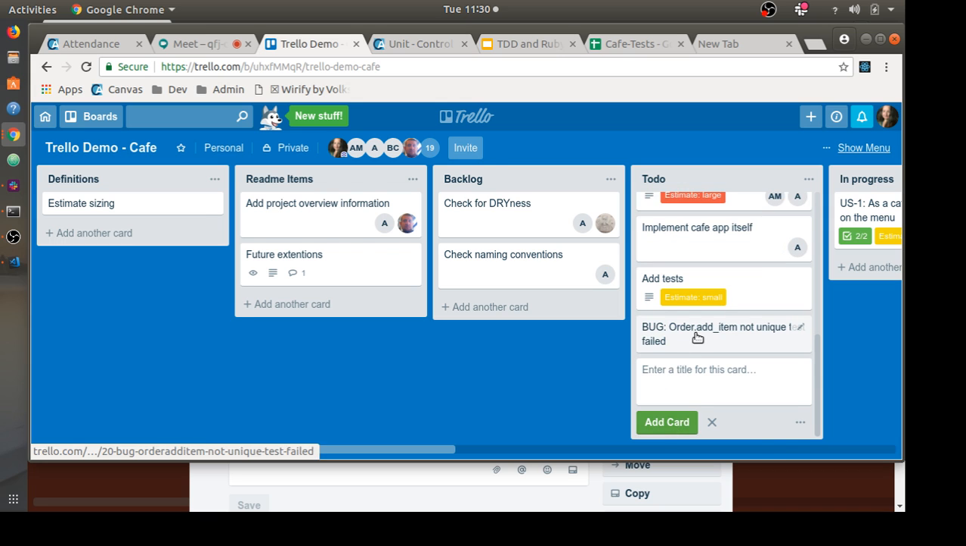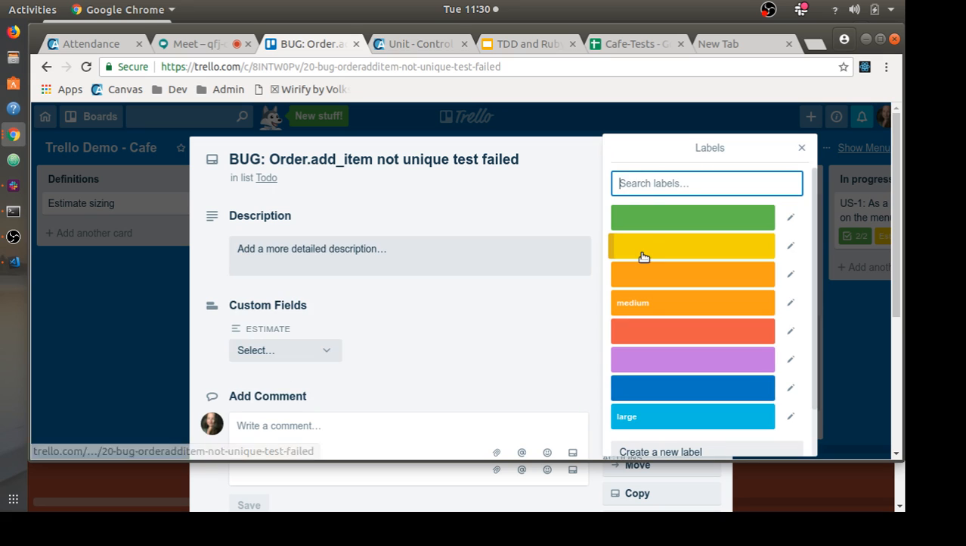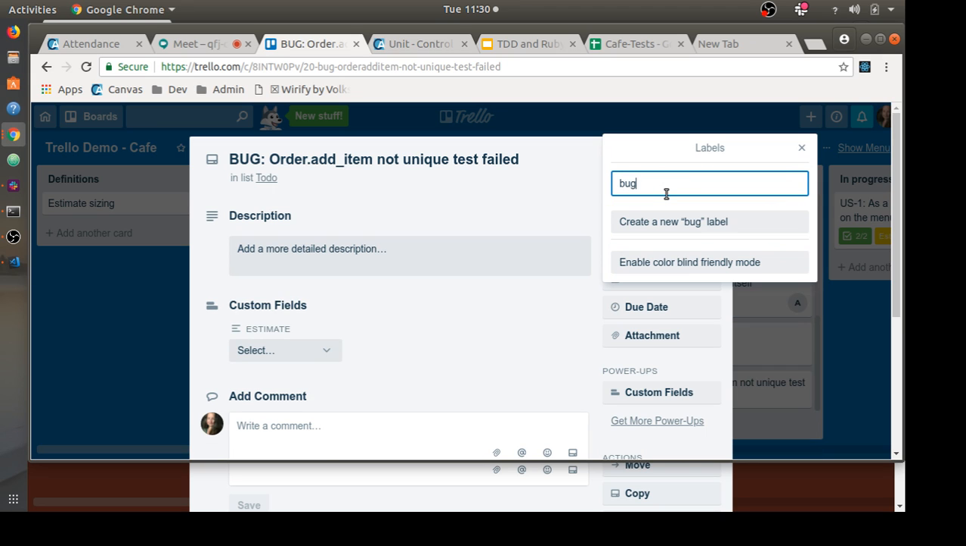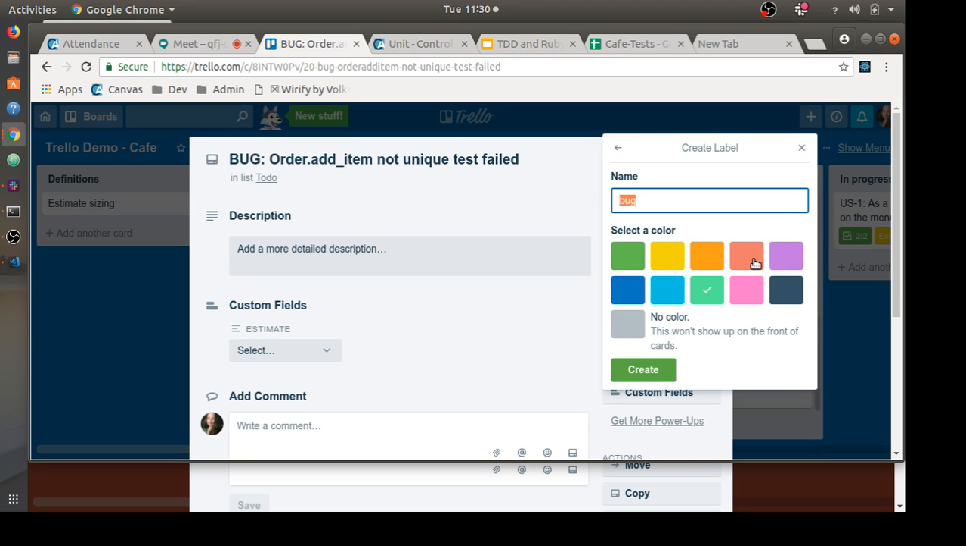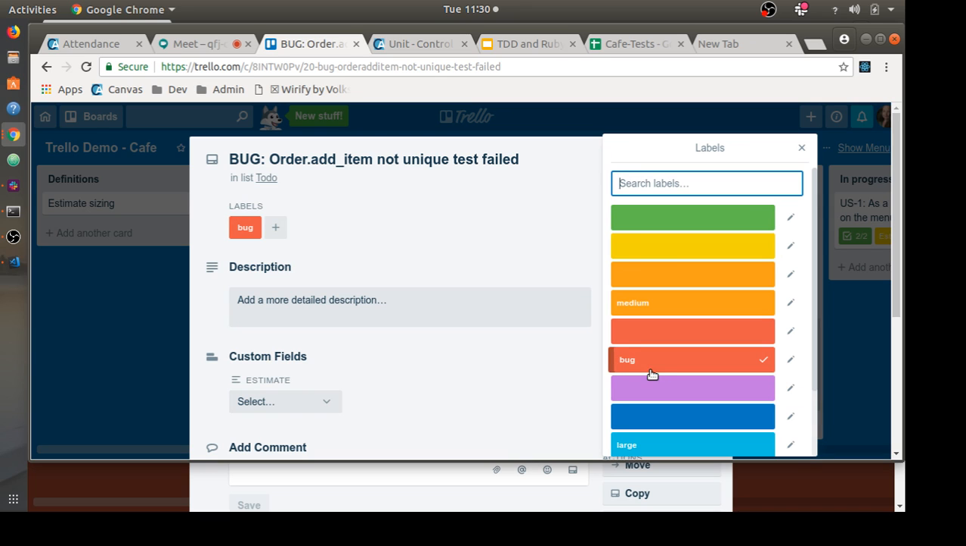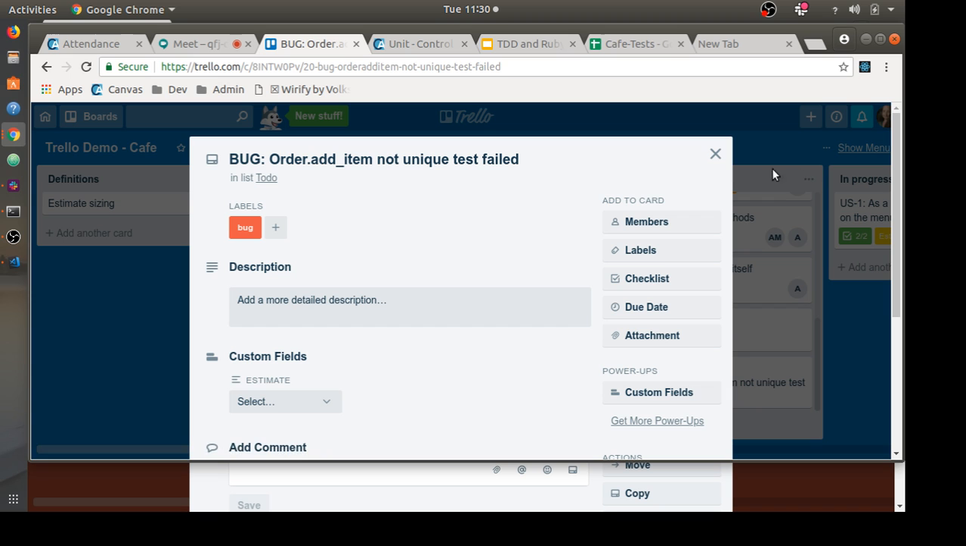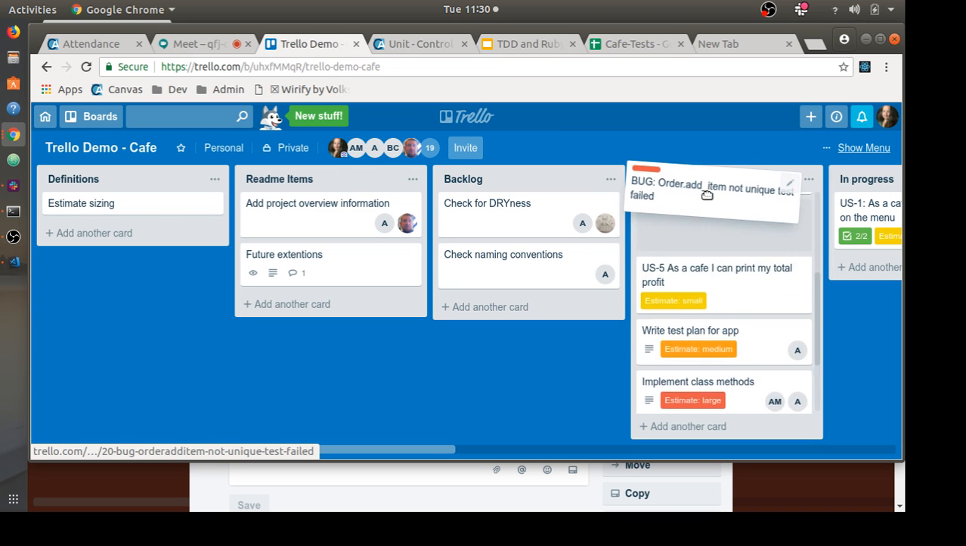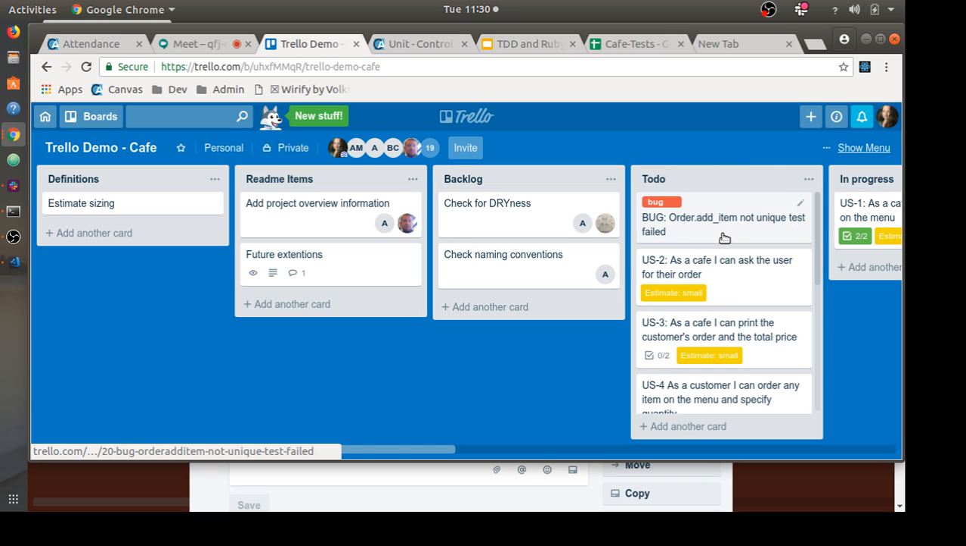So I might create a label for bugs. Make it red. And I might want to move that up in the priority list because it's probably going to impact everything else that I'm doing, right? And so maybe I'm the person who fixes that bug, or maybe I'm in the middle of doing something else and I just noticed this problem. I documented it. I created a Trello card.